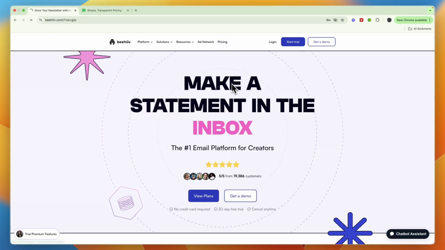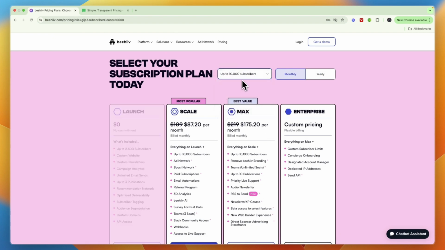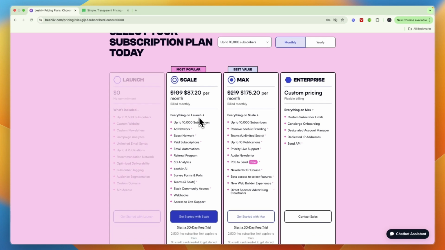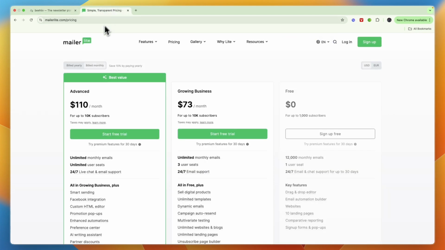Comparing this to Beehiiv's pricing, Beehiiv also has a free plan available, and here let's also set it to 10,000 subscribers. So then you have the scale plan, which will be $87 per month. The free plan is for up to 2,500 subscribers. But in the scale plan, which is the one that I would recommend, you get their AI, automations, you get paid subscriptions, access to the ad network, boost network, you get a referral program, and more. Then the max plan is the best value in their opinion, where you get priority live support, you can remove Beehiiv branding, etc.